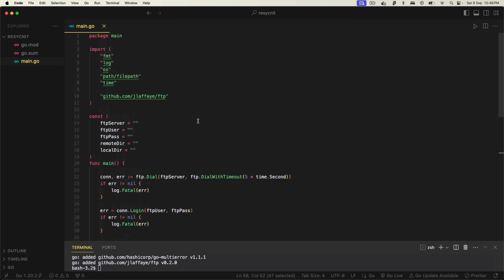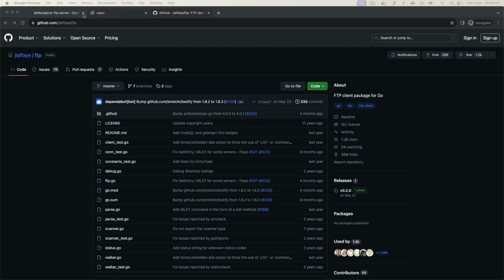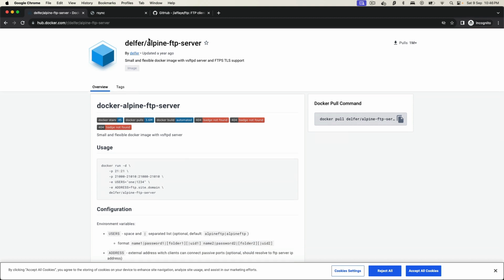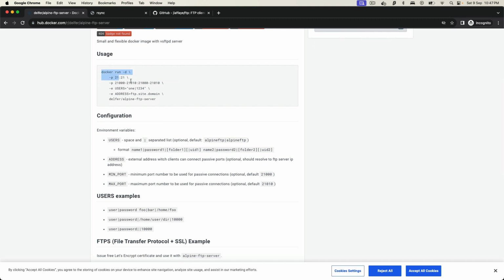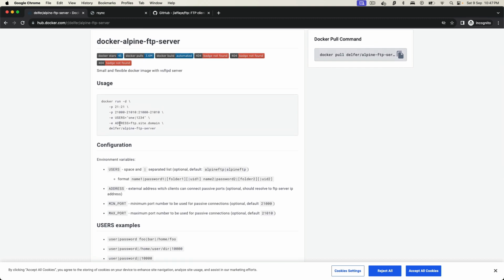Very straightforward. Now, how do we get an FTP server? One way is to go to a cheap hosting provider like DigitalOcean, or if you have an existing one, you can use it. But this is why we have Docker. So I already went ahead to use this package. I'm going to link to it in the video, and then I executed this command. So I have the FTP server running on port 21, right?